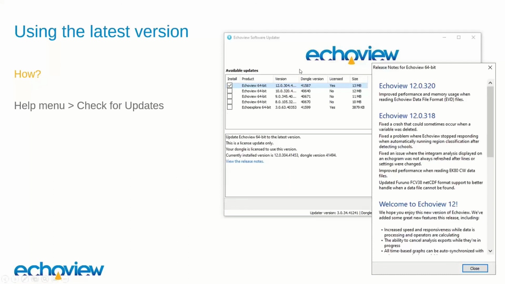The updater can be opened from our Help menu and by clicking Check for Updates. And I encourage you to do this and make sure, if you're using EchoView 12, to use the very latest version at all times, just to get the best experience.